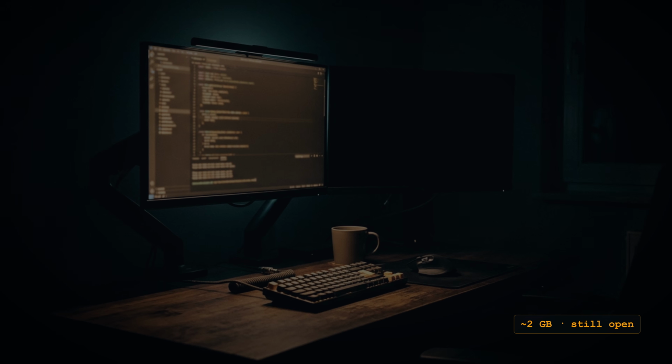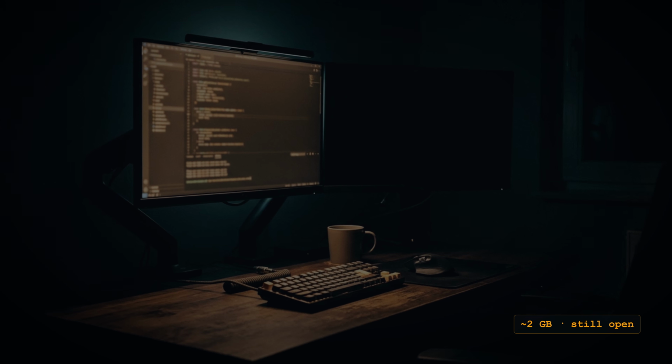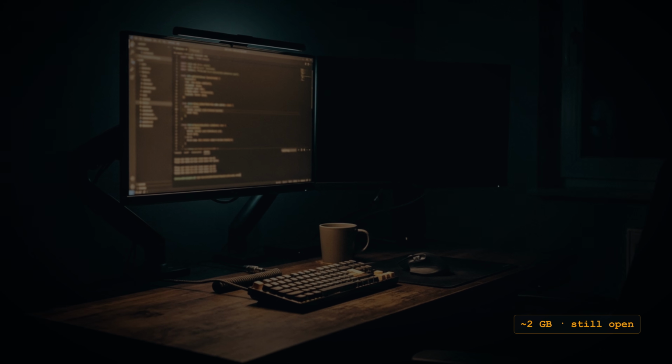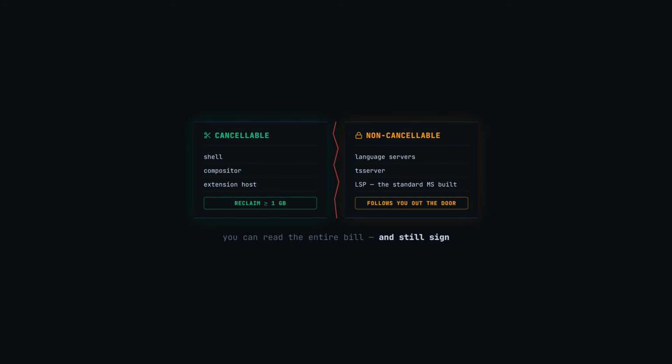Full disclosure, I measured all of this on a clean machine while the editor on my other monitor, VS Code, held just under 2 gigabytes. I know the price now. Line by line, I'm still paying it. That's what makes it a tax and not a scam. You can read the entire bill and still sign.